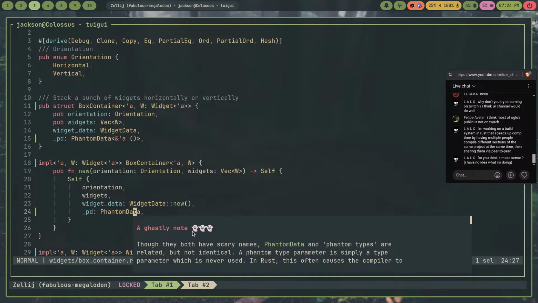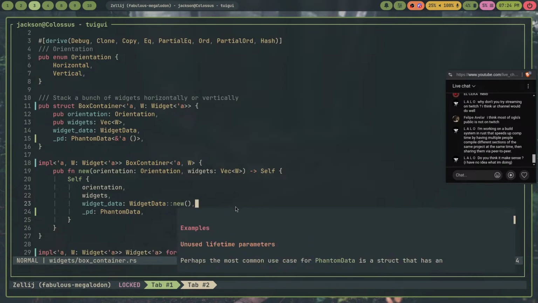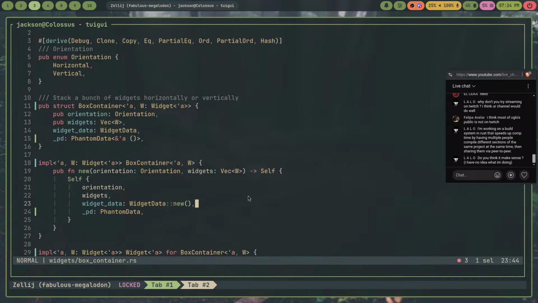I love how the Rust team is not afraid to use emojis. I'm working on a build system in Rust that speeds up compile time by having multiple people compile different sections of the same project at the same time and then sharing them via peer-to-peer. Do you think it makes sense?